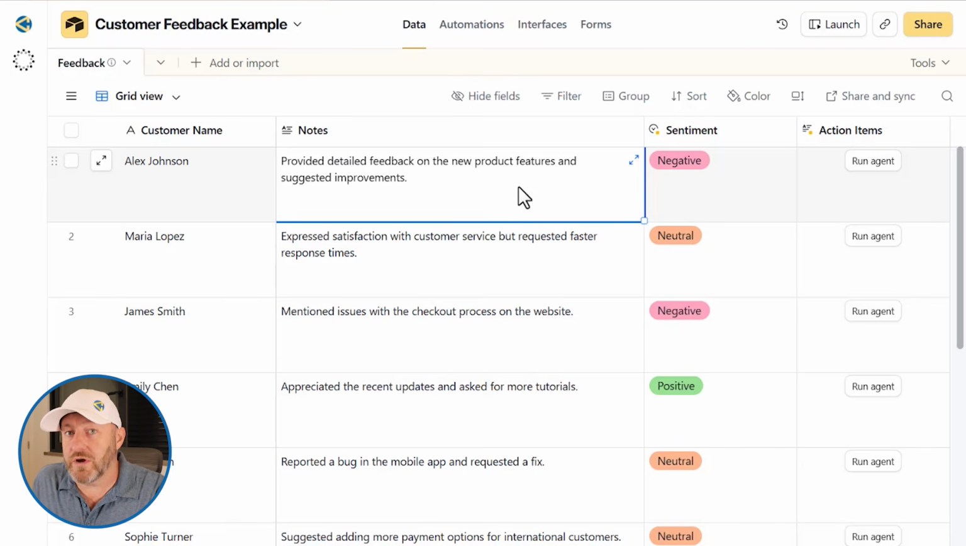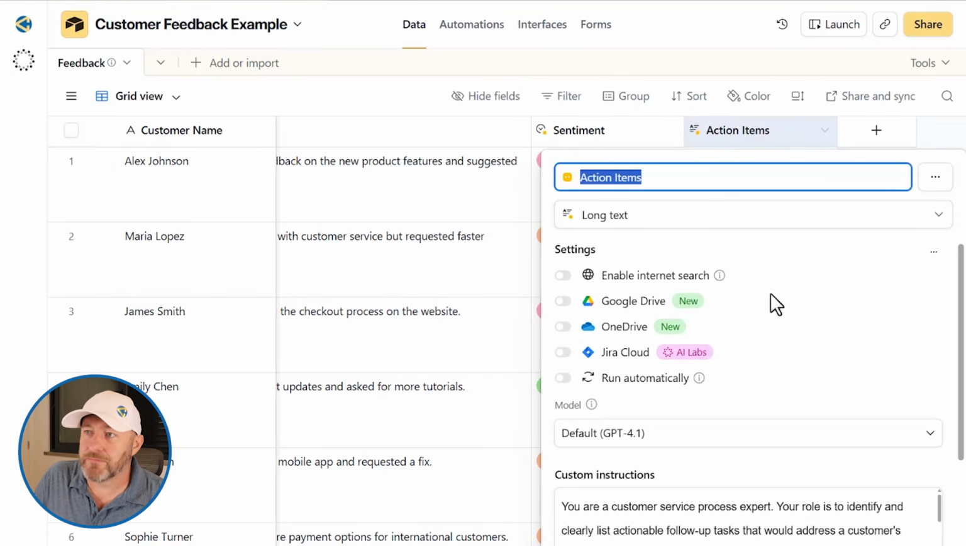You can add to it, you can change it, and what they say, what they analyze, it's not written in stone the way a formula is. Now, let's take a look at a different type of agent. This is the action items. So again, we're going to see some of the same options at the beginning. We have to choose the output, in this case, long text.